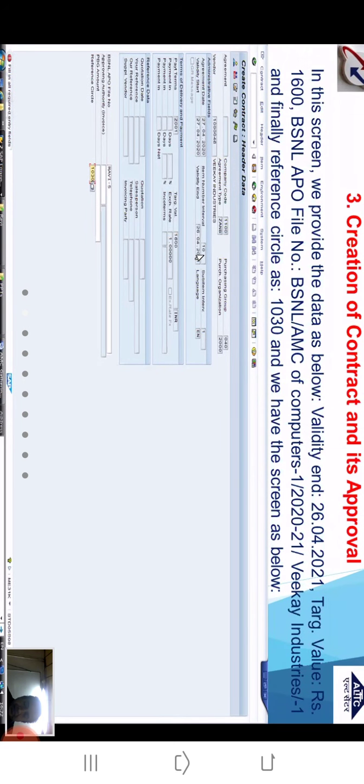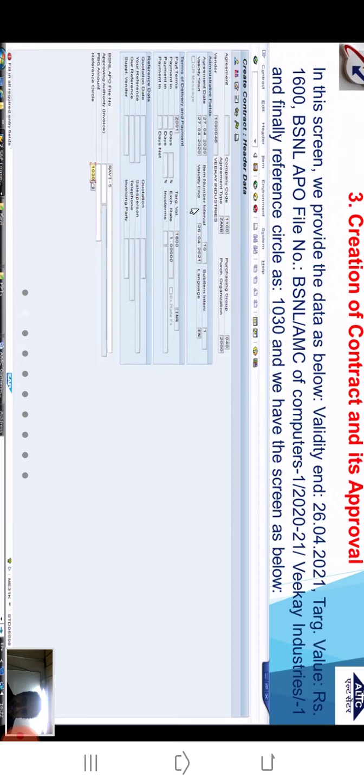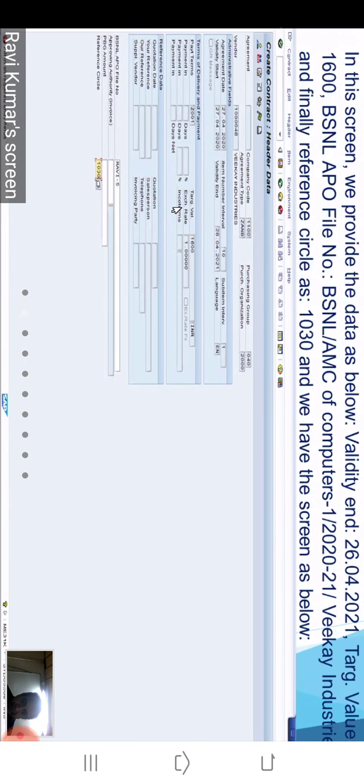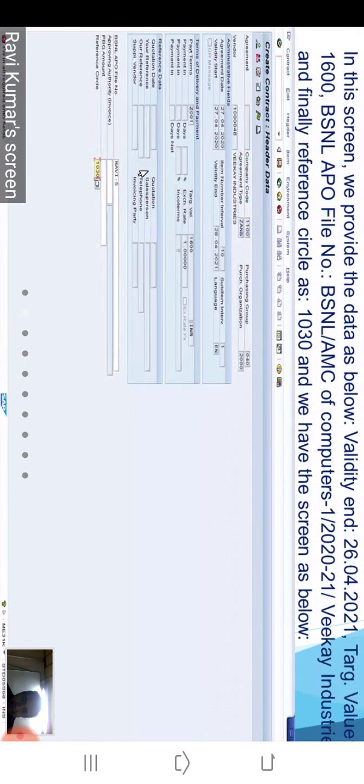See, we maintain the validity end date over here, then the target value, then the BSNL APU file number, which I have shown you over here, then the reference circle is 1030. Next.